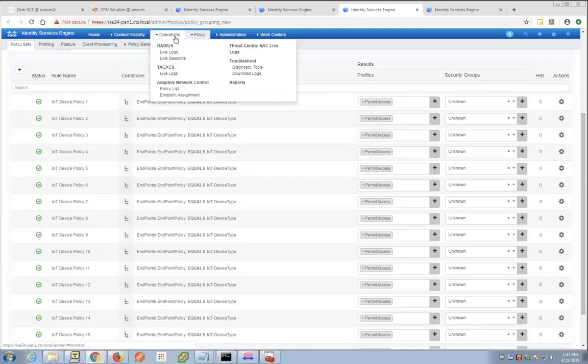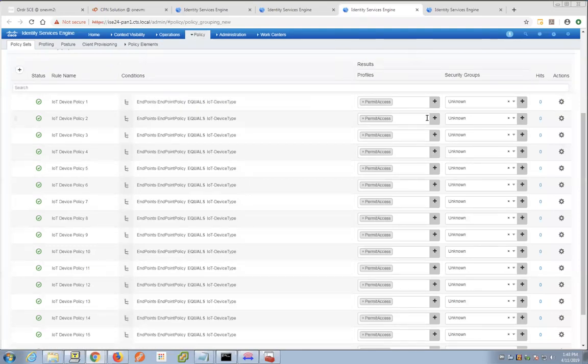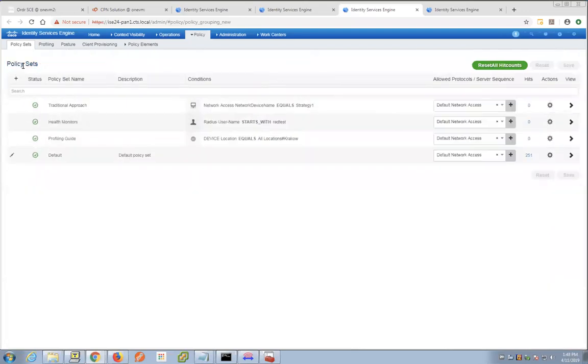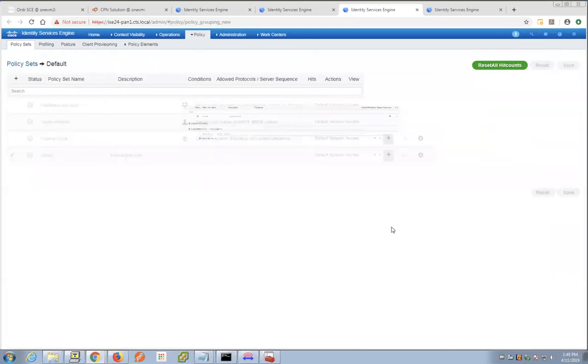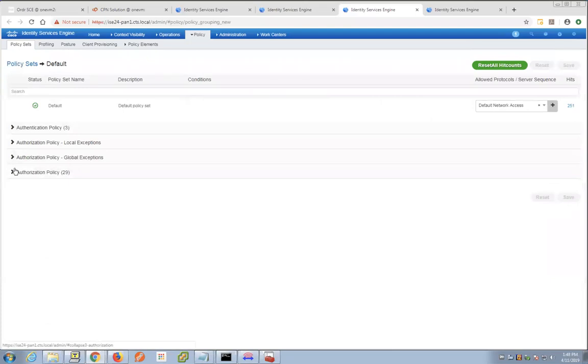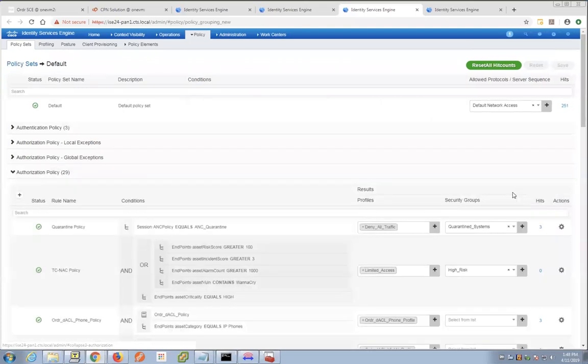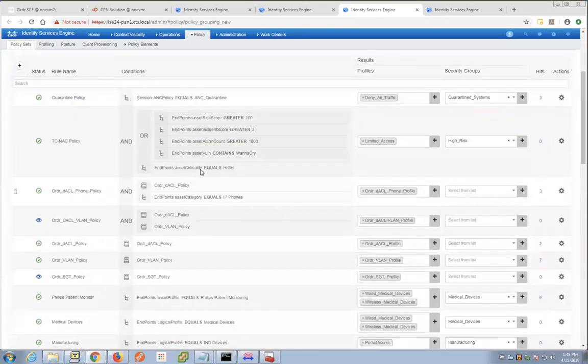it can be. So in this example, I'm going to go ahead and move from the traditional approach and show an example of what this looks like when you integrate with Ordr. So I have a couple of policies.